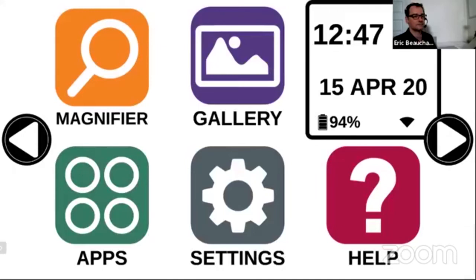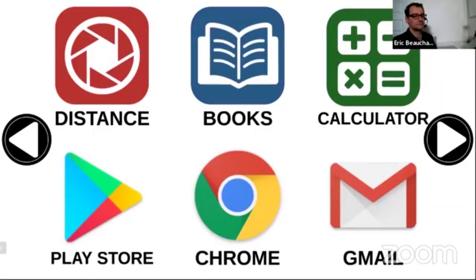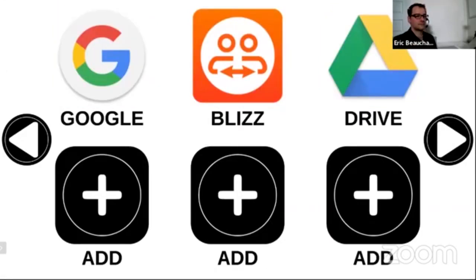So now you see that you have more icons on the same page. And if you change page by using the right arrow, you will have distance and book and calculator, which are the regular apps for Prodigy. But at the bottom, you start to have the quick access that I've added.